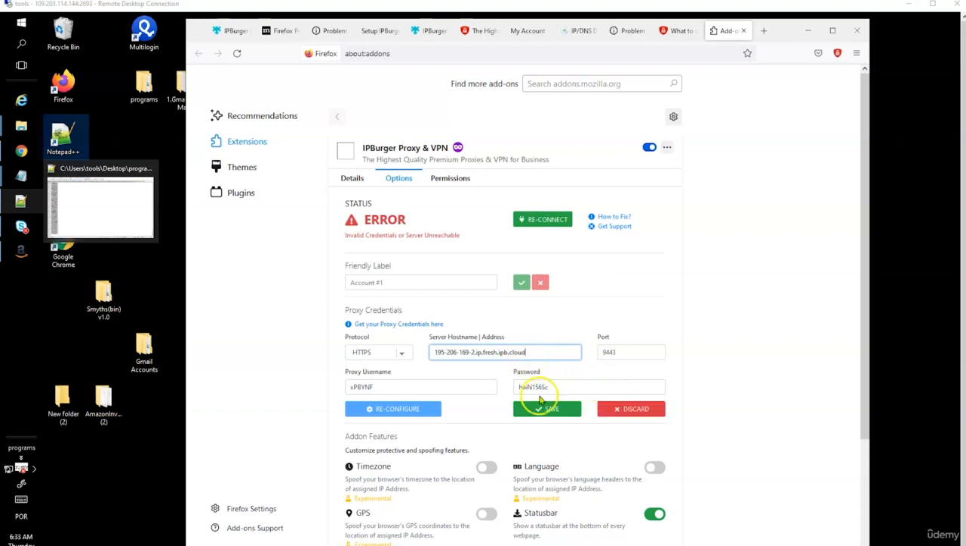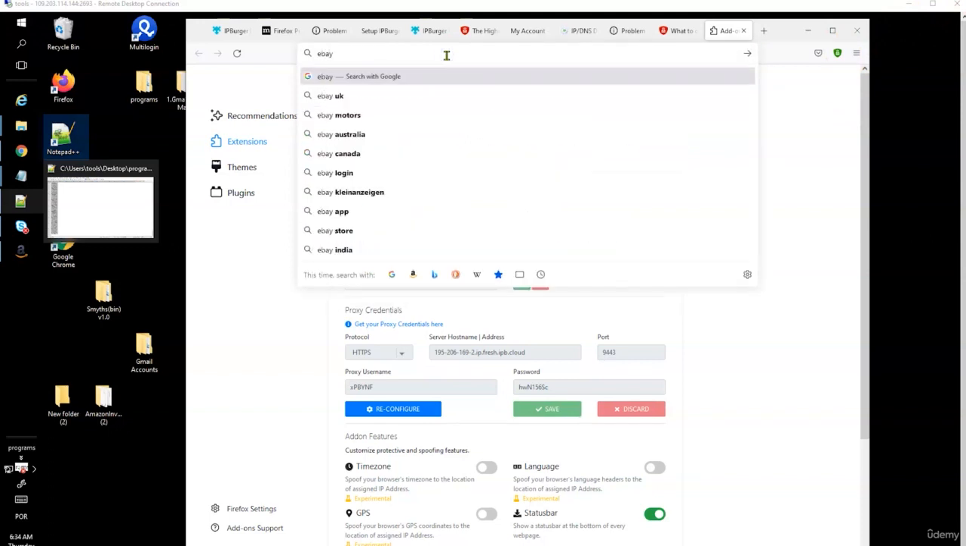So if you happen to miss a payment, it will be red. And if you try to get in, it will be red unless you have the correct information. And just changing one letter on the password or the server host name could actually make this red. So once you're filling in all of the information for the IP burger proxy and VPN, make sure that you're copying and pasting every single word or letter. This way you will be sure to have the green light instead of the red light. Once it's green, you can go ahead and jump into your eBay.